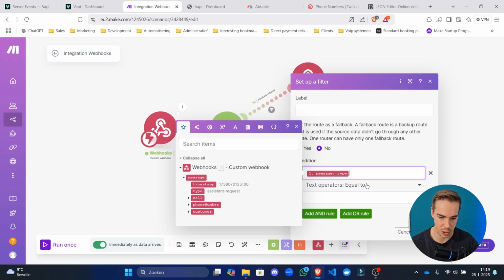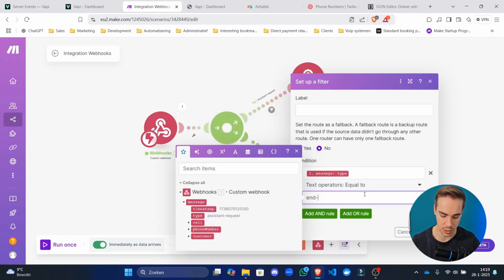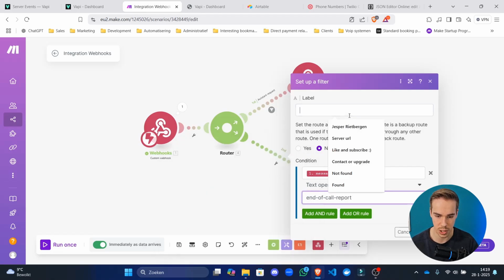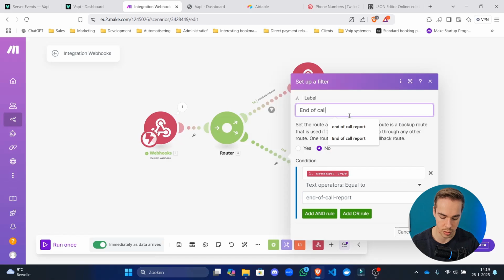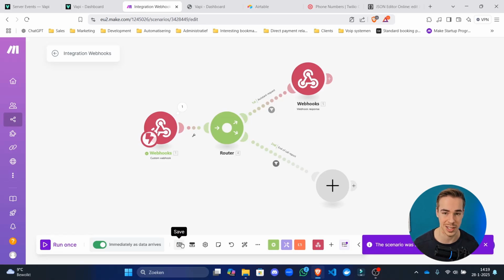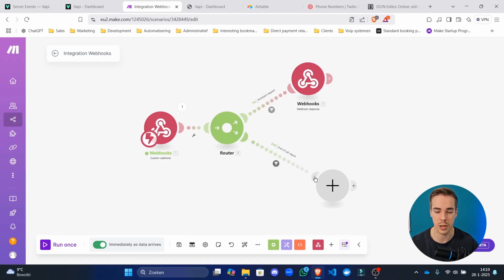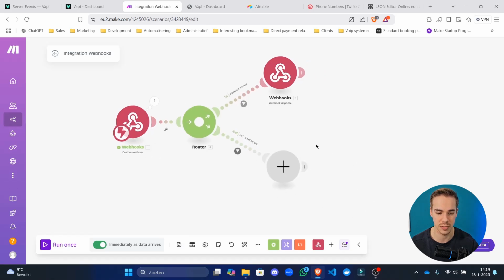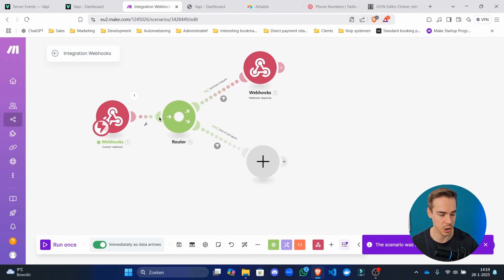So we're actually going to go here and then type end of call report, because that's what it's going to look like. End of call report. So what Vapi does is at the end of every call, it's going to give a summary of that call and what did it cost and how long did it take and who called and all of these things. What is the recording URL? All of those things will be given by Vapi at the end of the call.